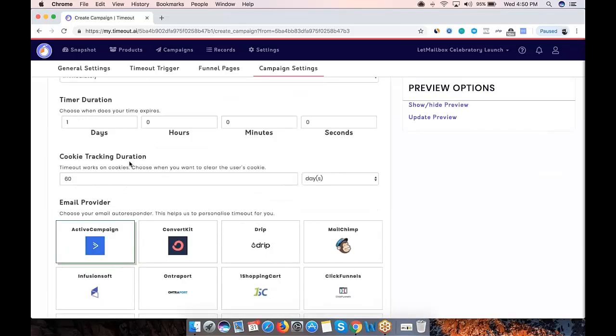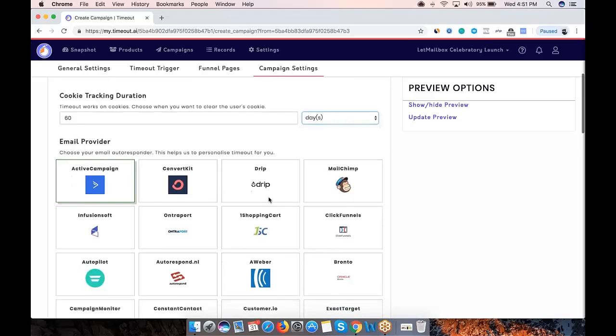Then we talk about the cookie duration. So you want to tell us how many days we want to track that visitor, and for how many days does that go? This is by default fixed for 60 days, but you can of course change it to anything. We usually recommend 60 days because that's enough time for anyone to also consume your scarcity.